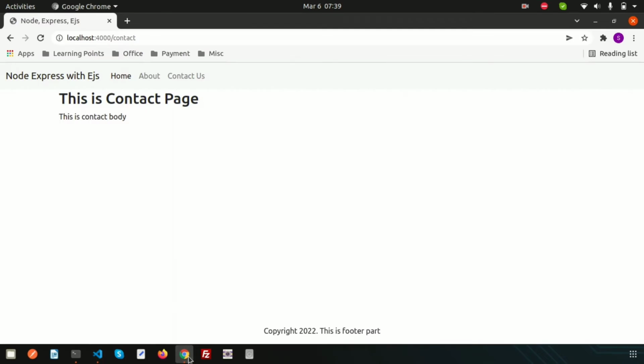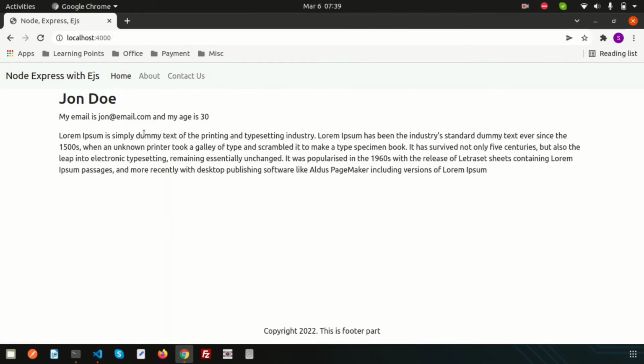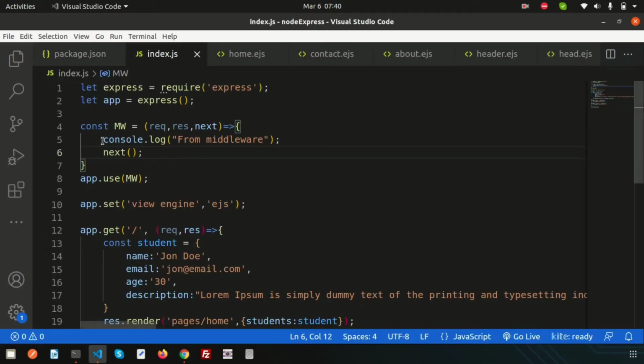So if you just Google Chrome, in the home page we are getting my email is John and my age is 30. So let's check if we provide any age, or let's create an age restricted site. Suppose if there is any age, we can get access of that website, otherwise not. So simply just go here and just remove the console things. We don't need these things anymore. We are just trying to check how the middleware works.